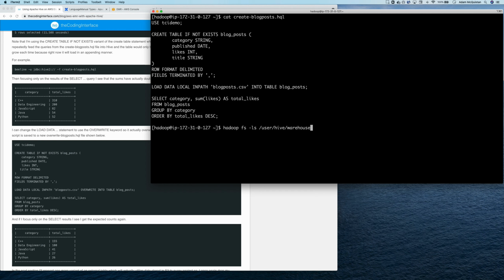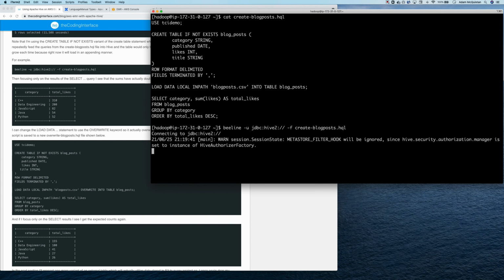So I'll show you what that actually looks like here. We'll rerun that same file through the Hive query engine.